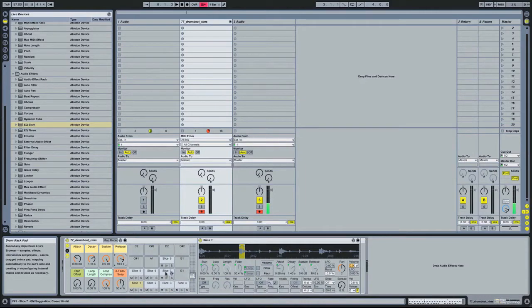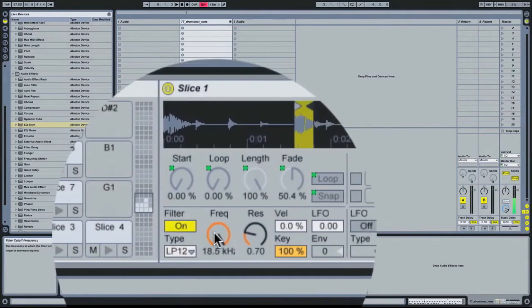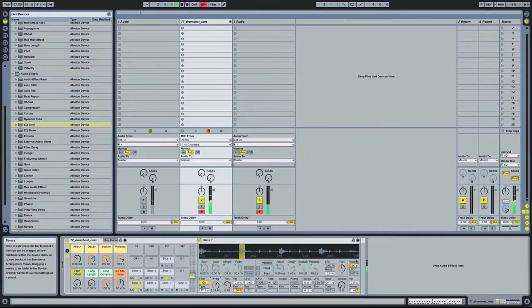All right, and now I'm going to start filtering the drums a little bit, give them a more unique sound. So the kick drum especially, I'm going to turn the filter on here, and it's automatically set as a low-pass filter. If I pull that down, it sounds a lot more.